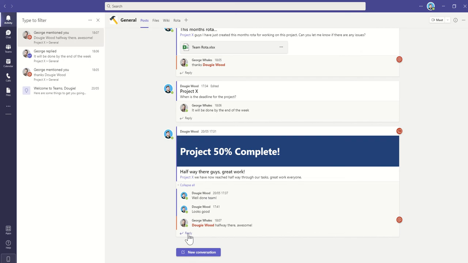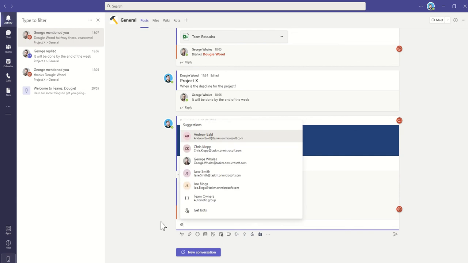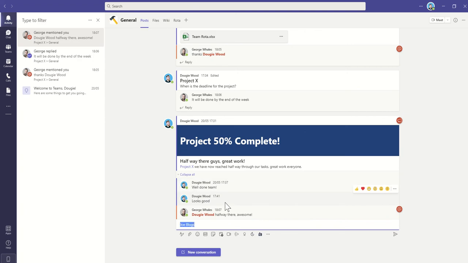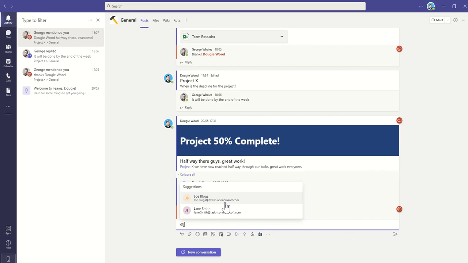Inside of a conversation, either starting a brand new conversation or responding to an existing one, we use the @ symbol, and you'll see all the members of the team start to appear that I can select by clicking on someone's name. Or, if I remove this and start using @tag, I can start typing someone's name, and you'll see that the list gets shorter.